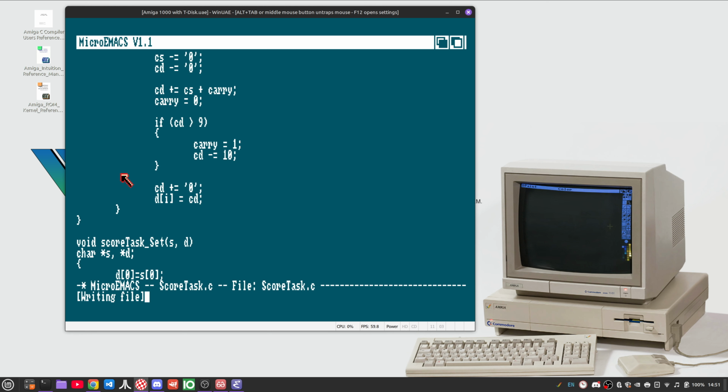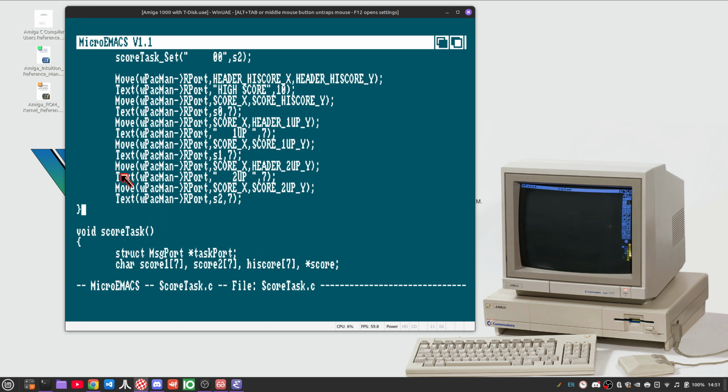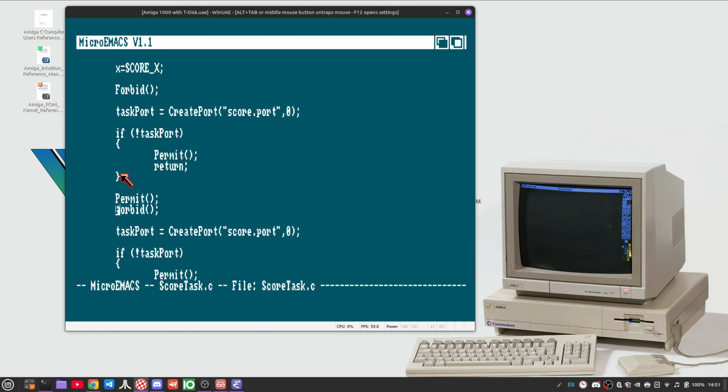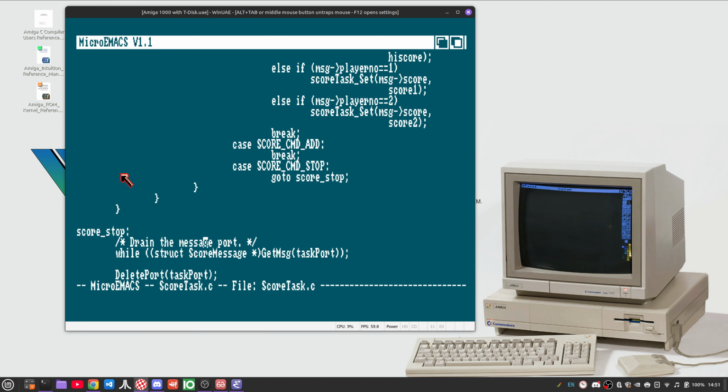So that will do all the math that's needed. But we still need to, if we reset the score or we add to the score, update our score display. And the convenient place to do that is down here at the bottom of our task here. We can go ahead and just do that.